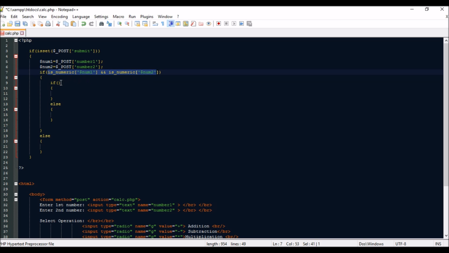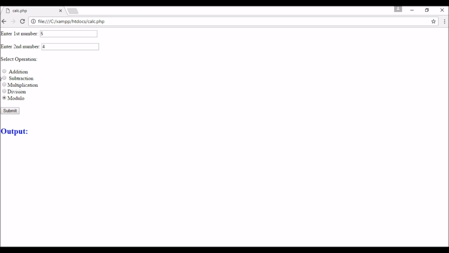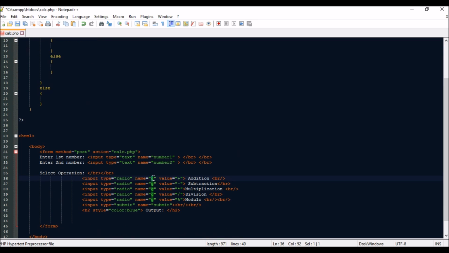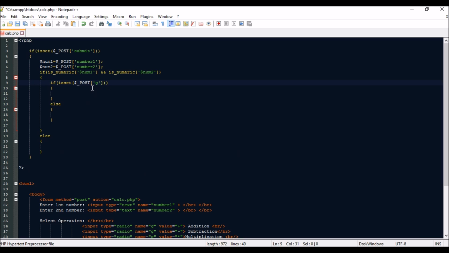If it is numeric, now we have to see whether the user has selected any one of the radio buttons or not. For that we again use isset to check whether that radio button is set or not. Again we will use the post method, $_POST, and here we give the parameter as the radio button name, because at least one of the radio buttons should be selected among these, which has the name G. So this will return true if one of the radio buttons is selected, and inside this the code will be executed.